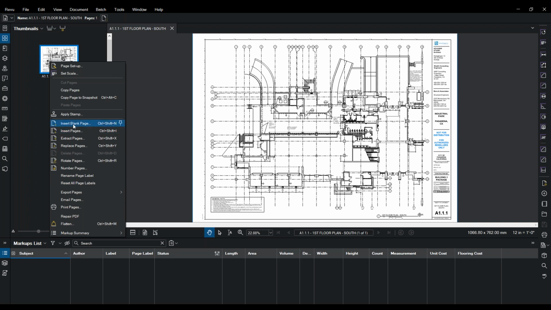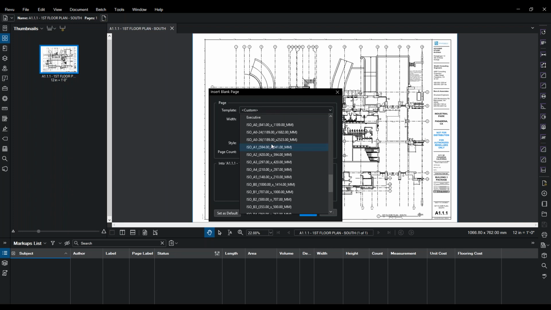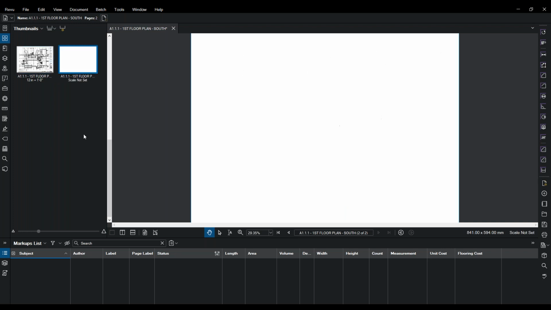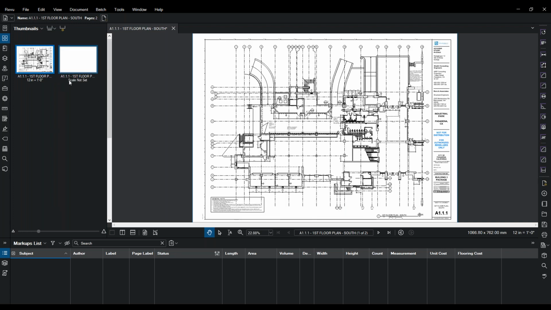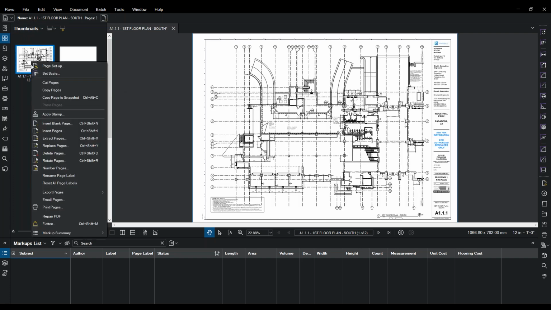So for example, I can insert a blank page, and then I can pick a sheet size, let's say A0 landscape. I can also pick from some preset styles. I'm going to insert that after the last page. Click OK. And so now I've got this new sheet here. Okay, so that's some of the things I can do. I can delete pages out of there. I can renumber them. I can also relabel the pages.